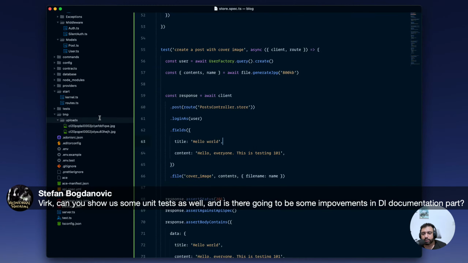Another thing we can do is, let's remove this folder. So right now, every time we upload the file, it gets persisted to the disk. We can also fake that entire process.